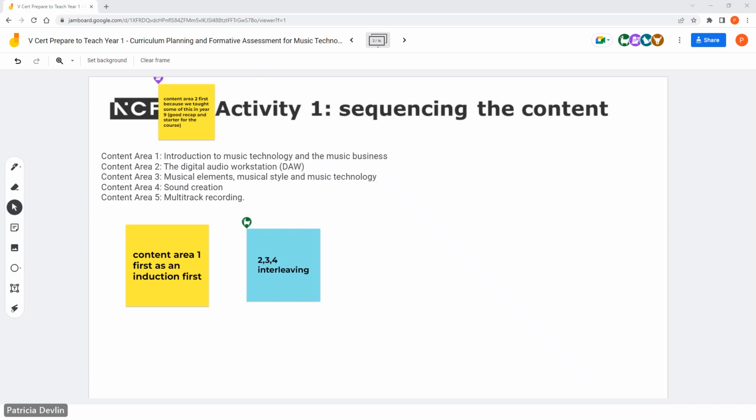So we've got content area 1 first because we taught some of this in year 9. Good to recap and start off with the course. Great. We've got content area 2 on its own, so students are familiar with the equipment and the software they will be using throughout the course.